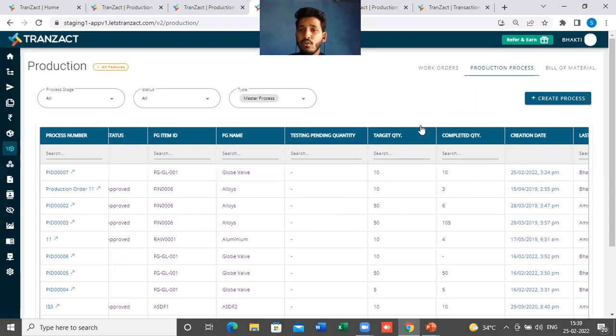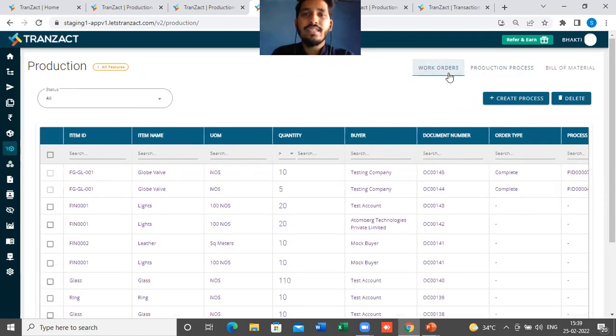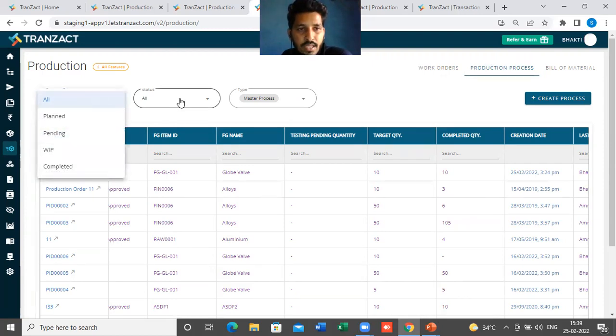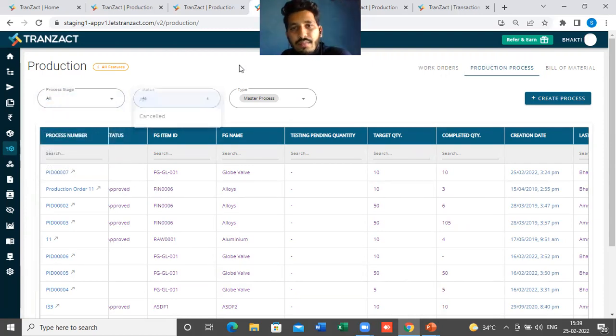So this is what we have seen as the work order section, and how we can start creating your production order out of work orders. The last part in the session is about the production process. I have already given you an overview of the production process, the filters we have added in the process stage, the status filters. You can multi-select everything, and you can create the process here.